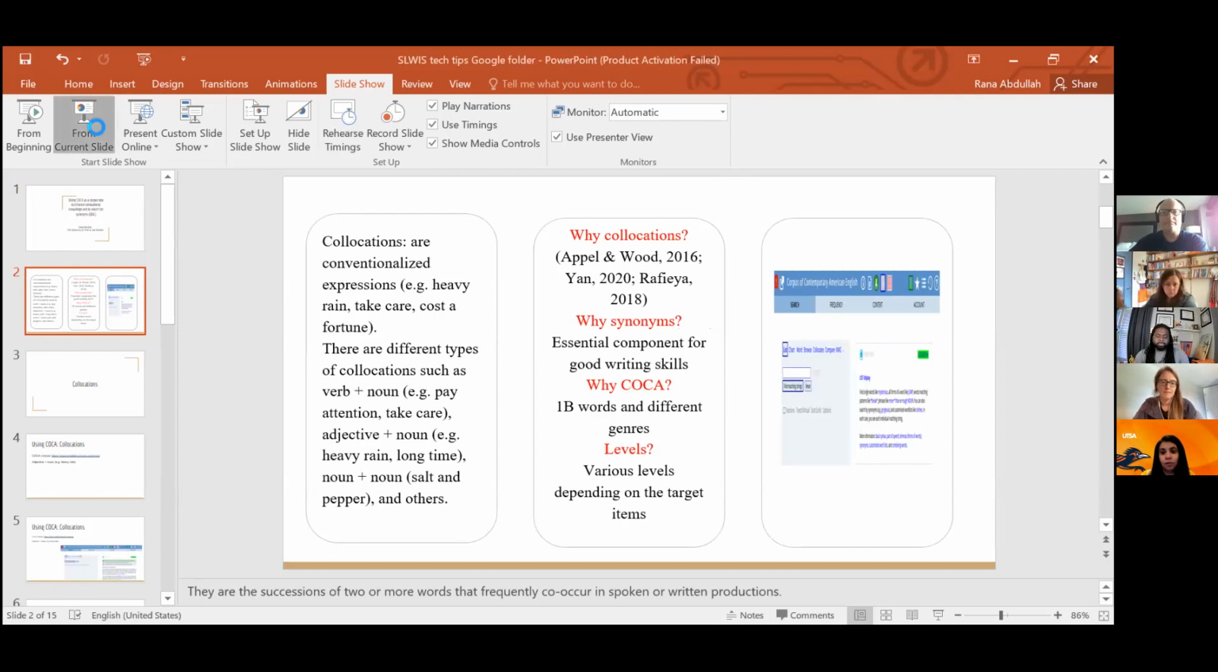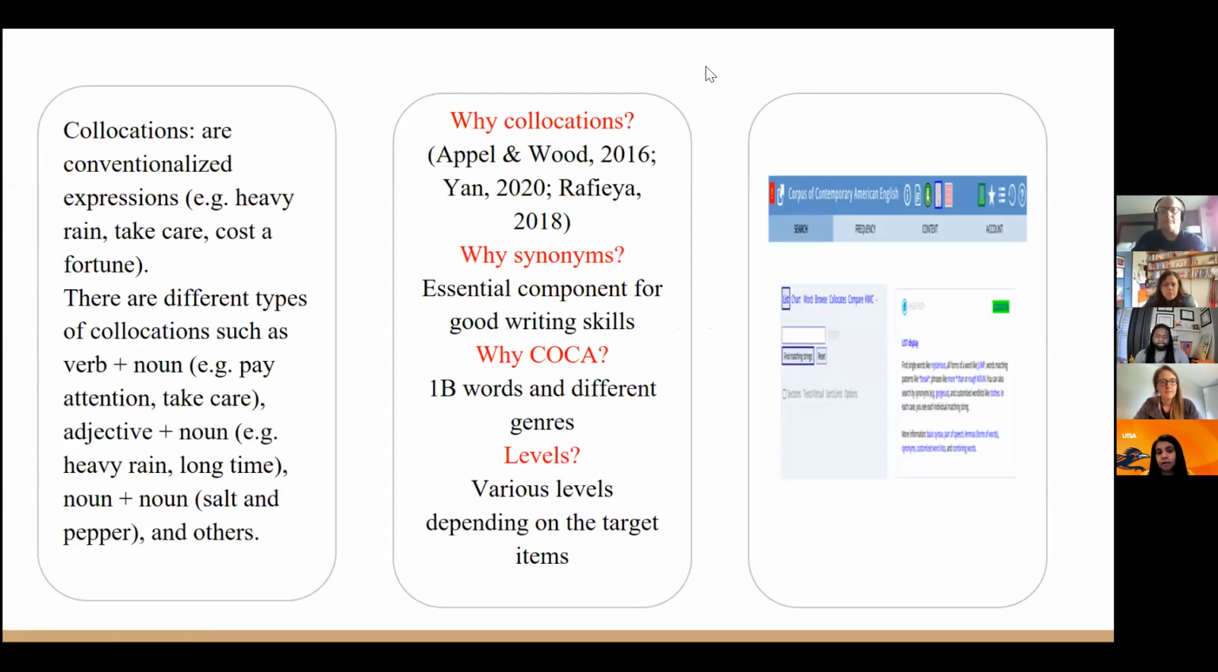Okay, so why did I want to talk about collocations? Because so many researchers have said that the use of collocations in L2 writing usually correlates with good writing scores, especially in standardized testing. So the more students use collocations, the better their scores will be. And why did I choose synonyms for this presentation? Because synonyms are an essential component for good writing skills. And also most of the textbooks in L2 writing usually include some parts on synonyms.